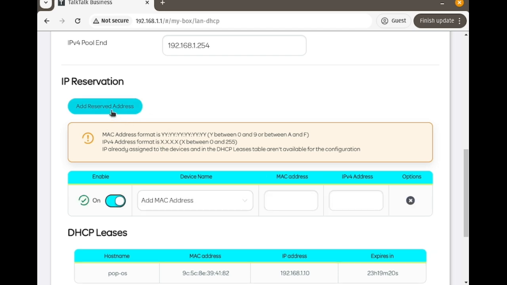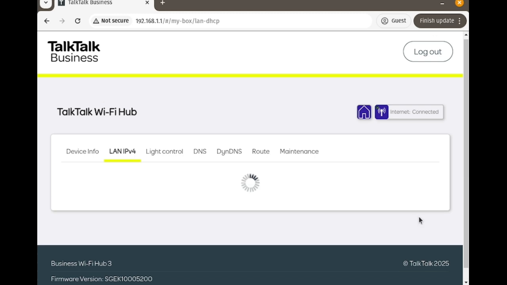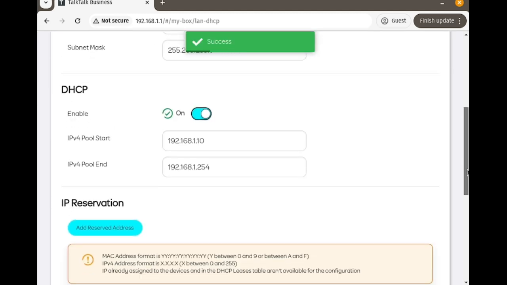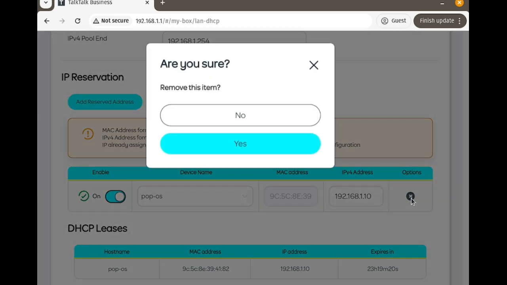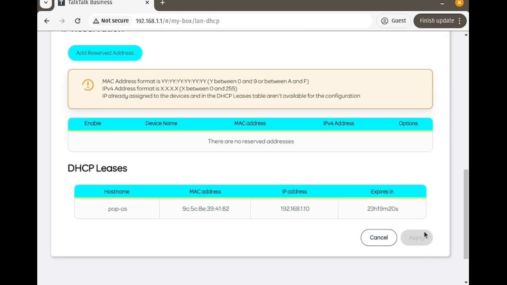So if we go to add a reserved address, we can either select a device that's already on the LAN and reserve it, or you can fill in the MAC address and the IP address that you want it to be given. And then scroll down and click on apply. And now that should have added that reservation. And then we can delete it if we want. And then you don't need to click on apply. If you do delete one, it just deletes it straight away.